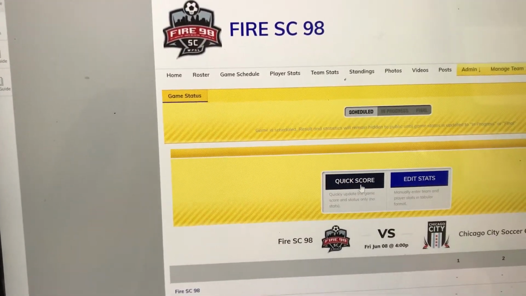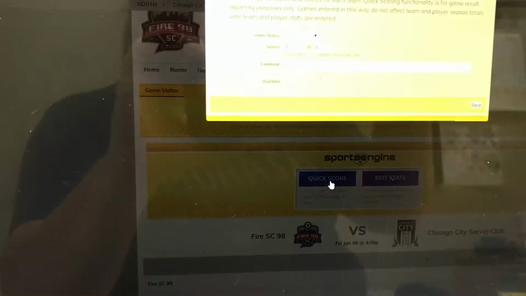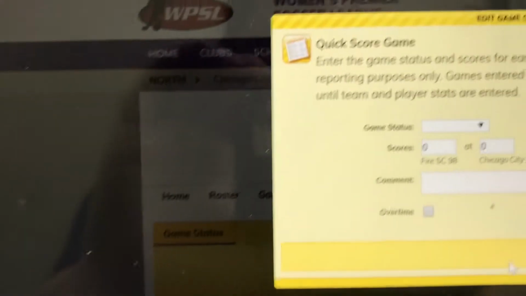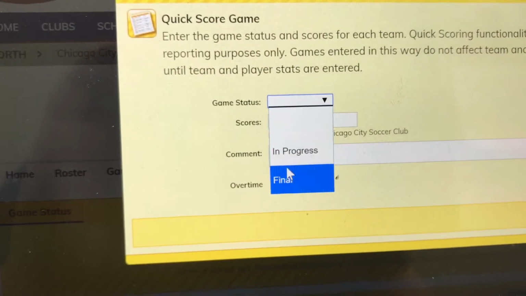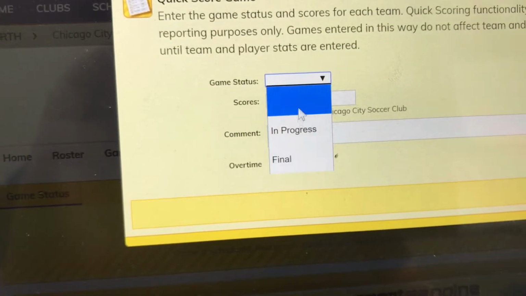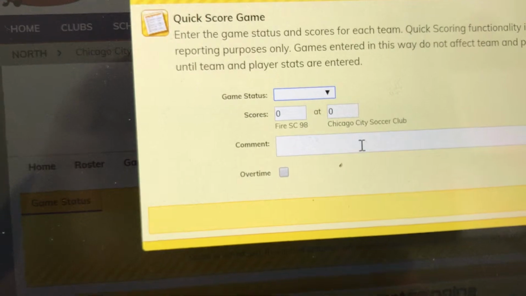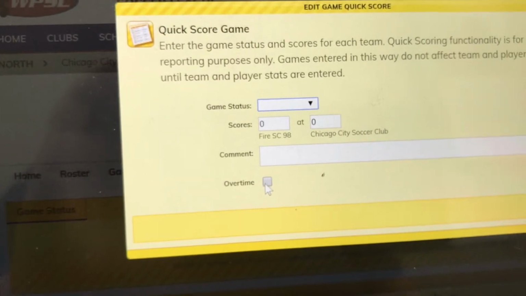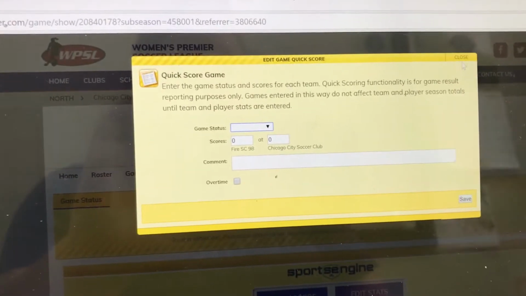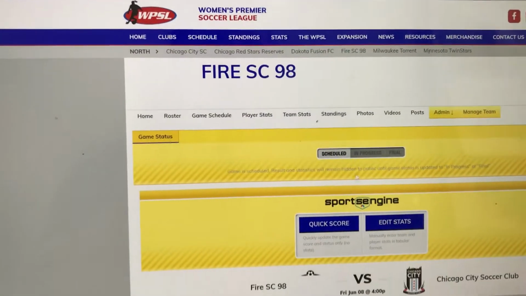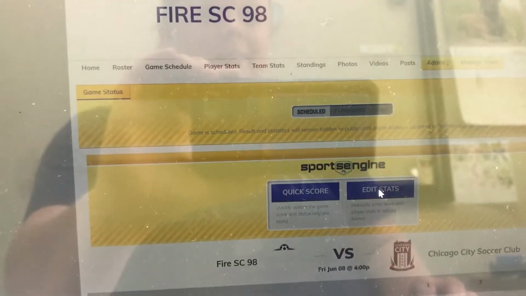Okay, so quick scores you can put in here. You can select quick score. Right in here you can put in the game status: if it's in progress, if you use it at halftime, or final, which is at the end of the game. You can enter the scores there and any other comments you may need, like if it's in overtime. Then hit save. Always hit save. We're going to X out of that, and then go to edit stats.